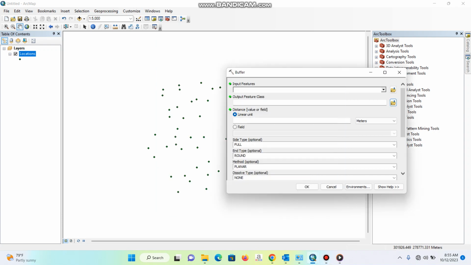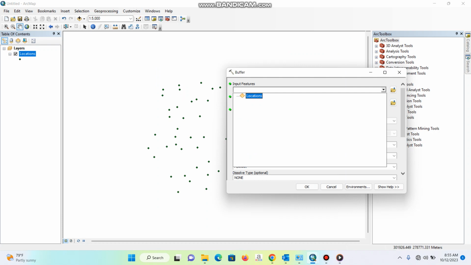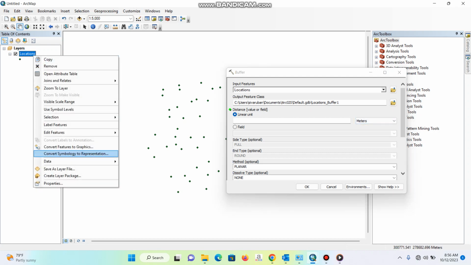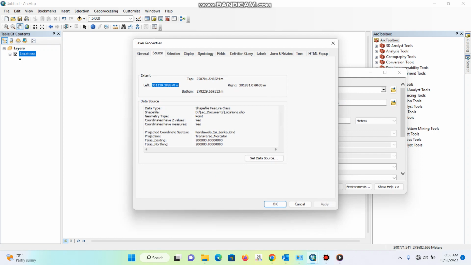So I'm continuing where I stopped. I already selected the input feature, and you can give the output feature class location, and thereafter you can see the distance. In this distance, you have to make sure of the projection. You can check the projection of your file.